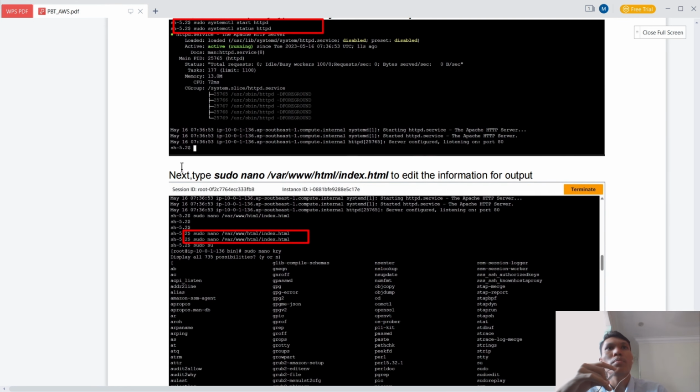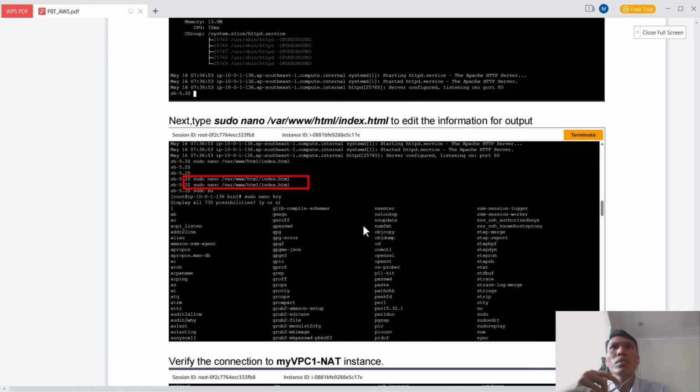And then for the next step, type sudo nano /var/www/html/index.html to edit the information for the output. This output will be presented at the end of this service or record.